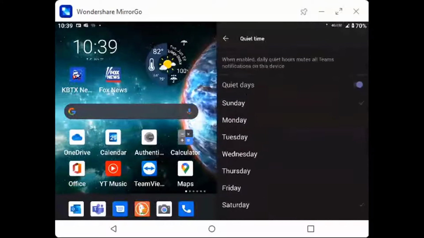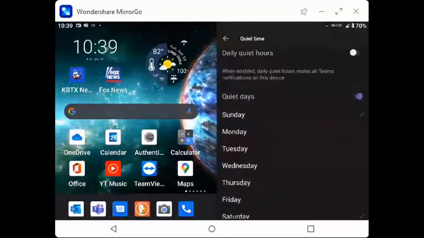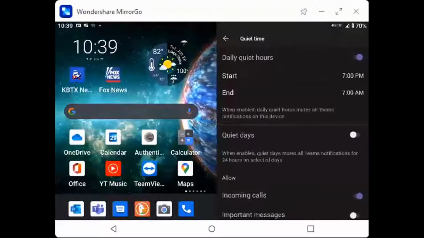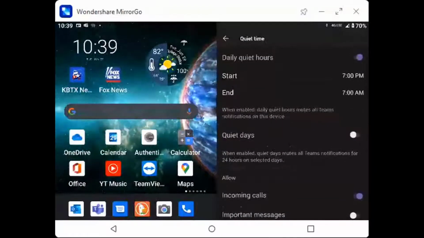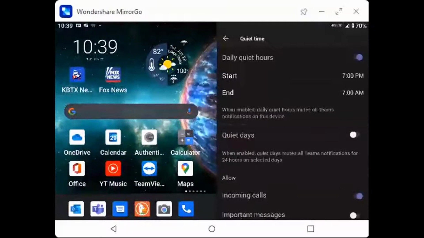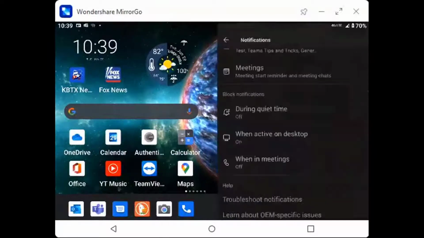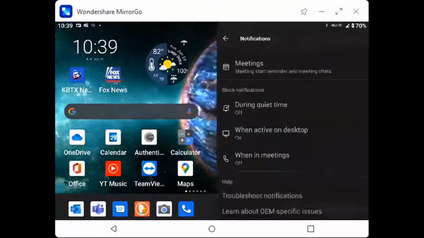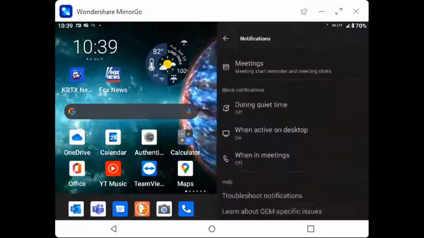So you could pick Saturday and Sunday, as I have, and make those your quiet days. You can also set quiet hours by setting specific hours in the day. Like maybe you don't want to be bothered at lunch. You can make that a quiet hour, and you would be blocking notifications during that time.